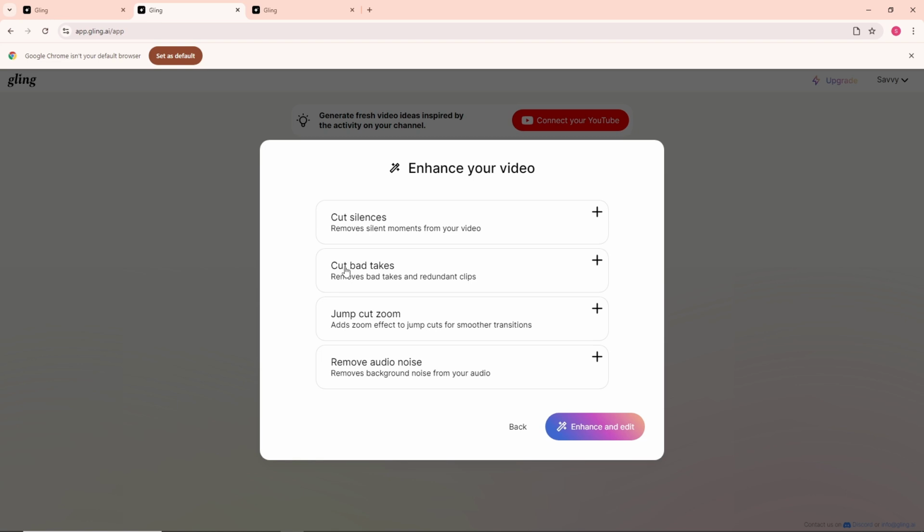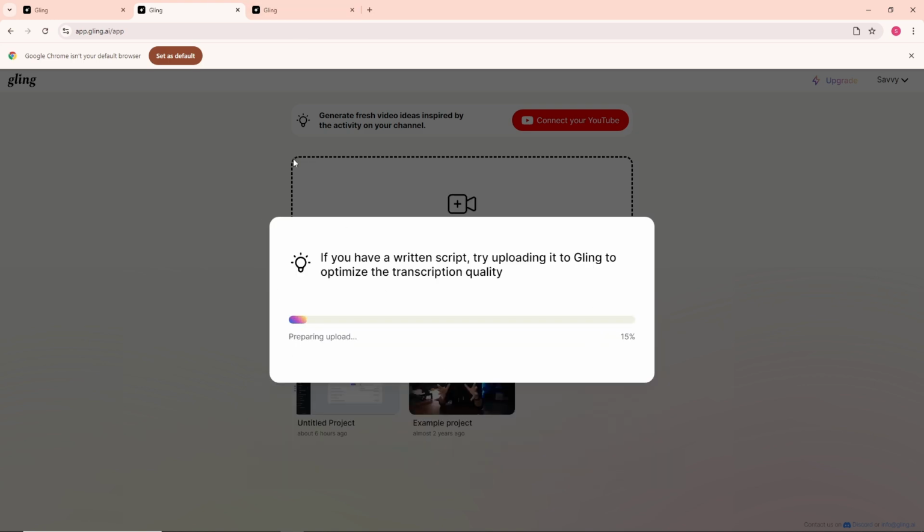As you can see, we have here cut bad takes. It will automatically remove the bad takes and redundant clips, and you can cut the silences as well. It will automatically remove the silent moments from your video. After that, click on enhance and edit, and wait for it to load up.